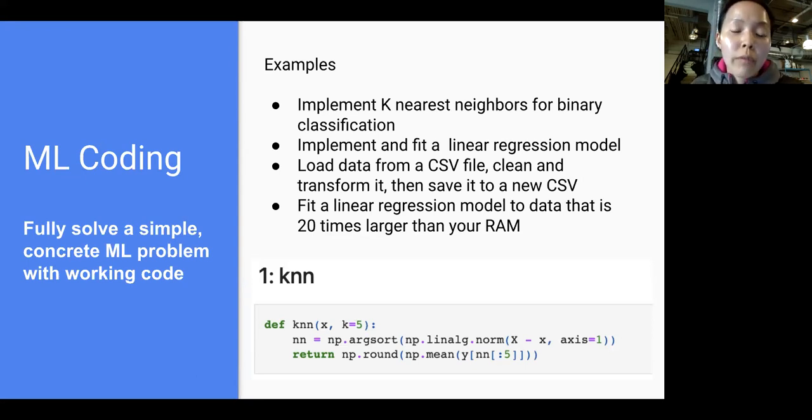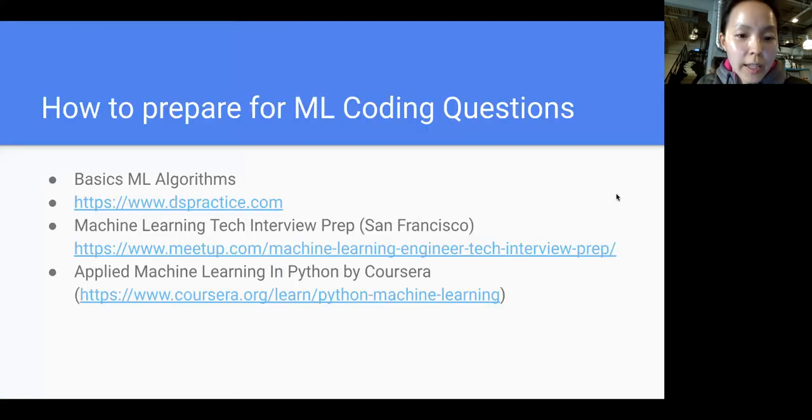So this is one of the most common ML coding interview questions. And here's the answer. We can move on to the next slide. In order to prepare for those ML coding interview questions, the thing that we can focus on is basic ML algorithms, which you can learn by taking online classes, like Applied ML in Python by Coursera, mentioned at the bottom here. I highly recommend this course if you just want to go over ML algorithms real quick.